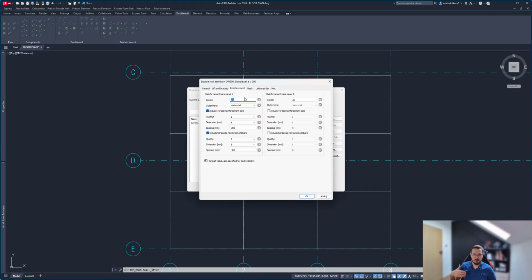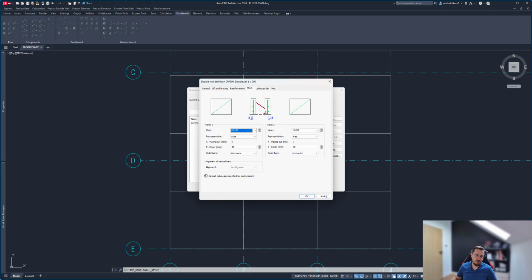So you specify what size of the bars you have, and the horizontal and vertical spacing of those bars, as well as concrete covers. And mesh is the reinforcement for just the mesh reinforcement that you might have and use at your factory. So that's in panel 1 and panel 2.